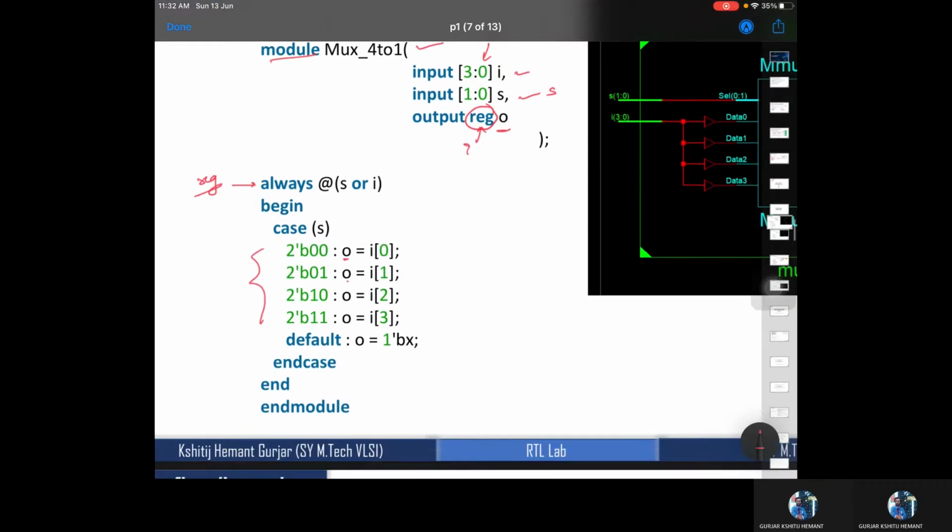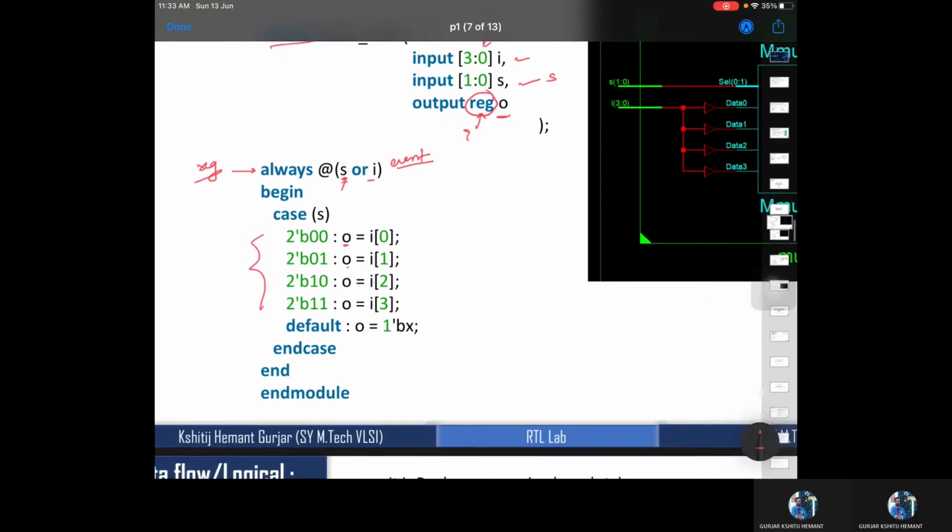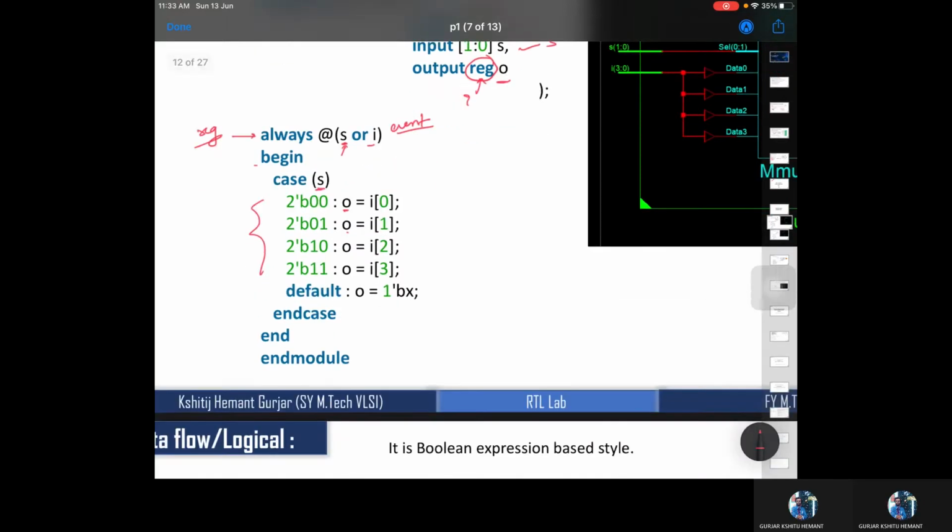On what things must this circuit change its output? Depending on S or I. If I changes, the output must change. If S changes, then the output must change. So these are the events. On a change of event in S, this happens. On a change of event in I, this happens. Then begin, then case S.